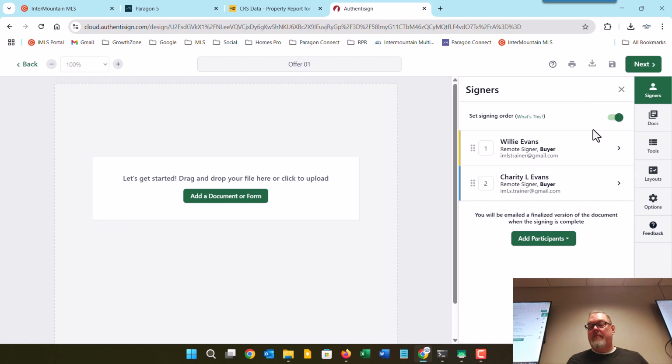Now, the big negative is that it's slower. And it's only slower because you have to wait for person number 1 to get done before person 2 gets their email to sign it. So if you have somebody who's in a hurry, make them person number 1. And you can come here and just drag their names and change the order. That doesn't change anything on the forms. It just changes who gets the email first. So you have control over how that's going to work.